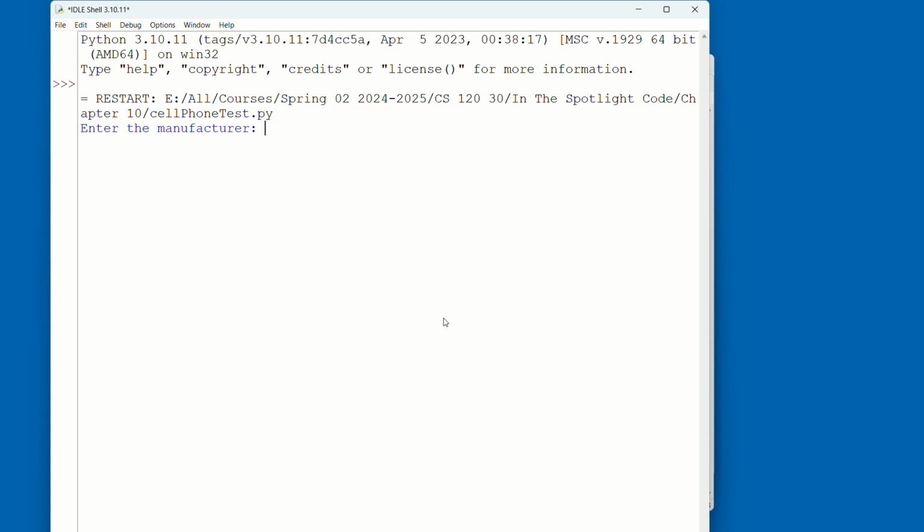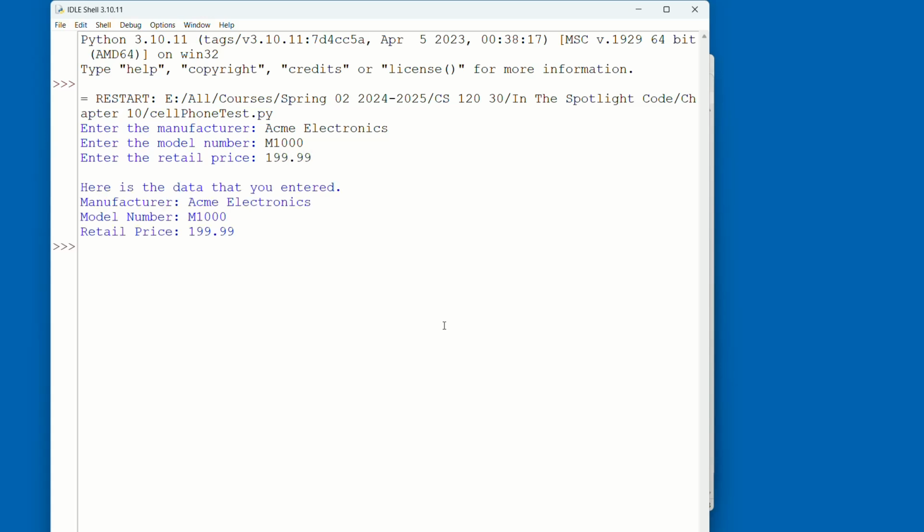Enter manufacturer, and they got Acme Electronics. Model number is M1000, and the price is $199.99. And there's your data printed out. So everything worked great on that. Okay. So I hope this helps out on the beginning with you working with classes.